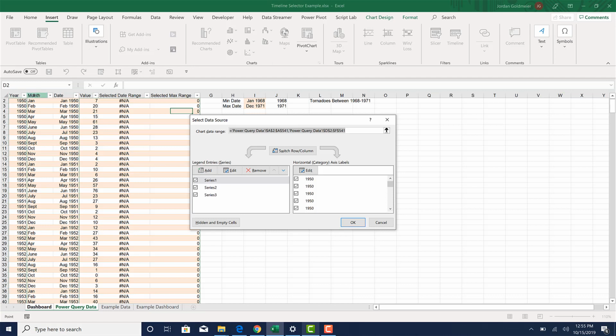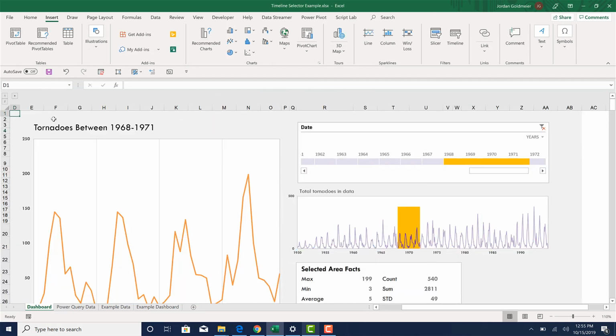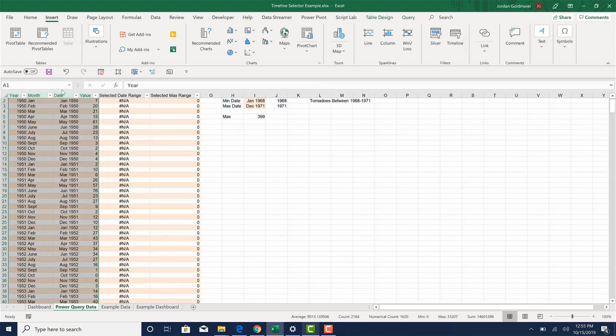We got the year, we got the month, we got the date, which is the year and the month combined, and then we got the value for that. In another video, I used Power Query to make this, but we're going to skip that. Let's just assume it's already pre-made because it's an example. All right, so here's what I did. We got that data right there.